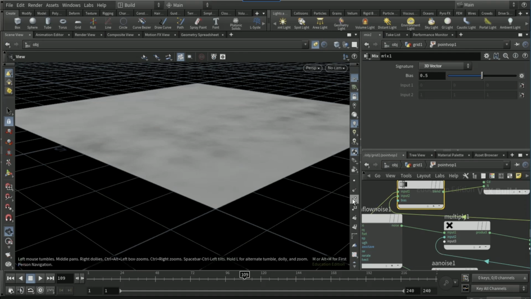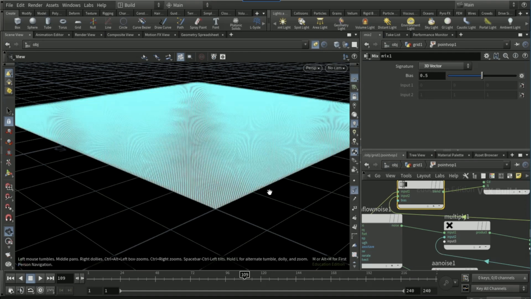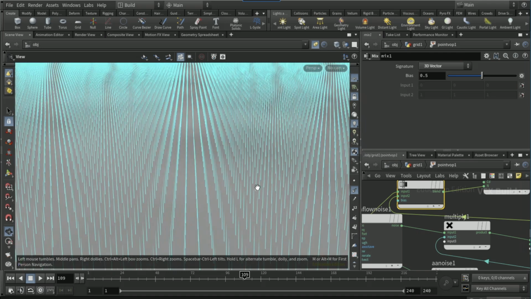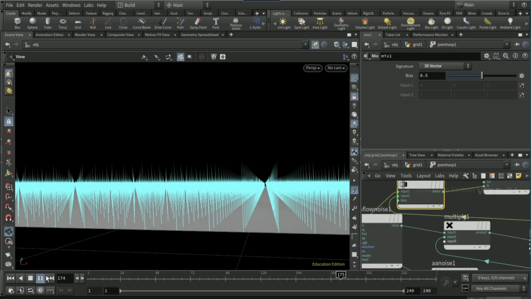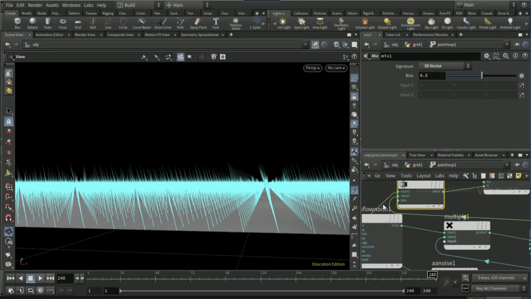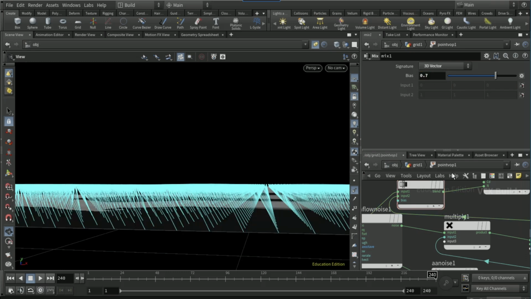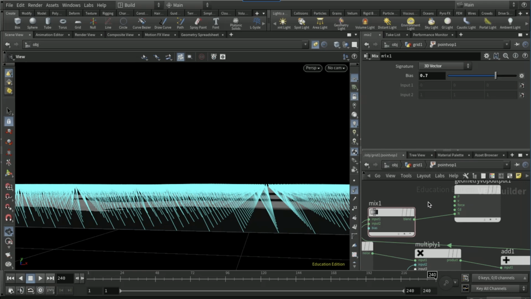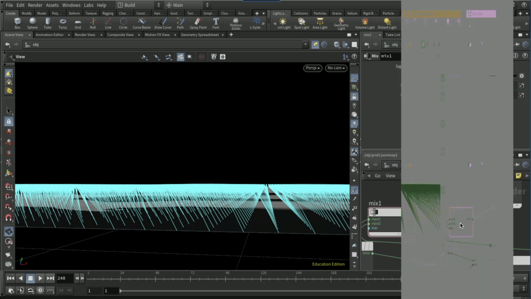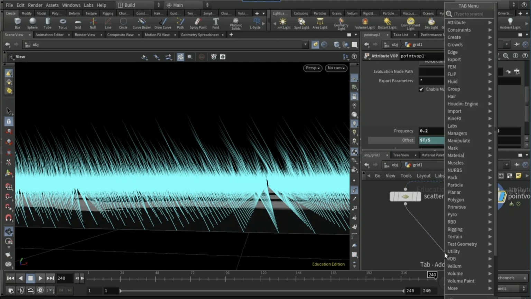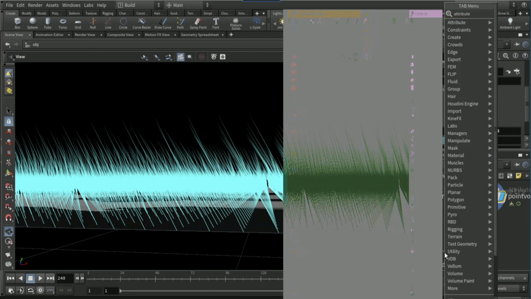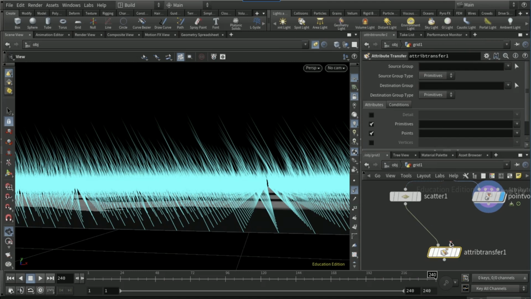If you display normals and zoom in and look at it from here, and if you click play, you should have flowing lines like this. On the mix, set the bias to 0.7. After the mix node, connect a normalize. Come out of this view and connect an attribute transfer to the scatter and connect the point VOP to the right input.